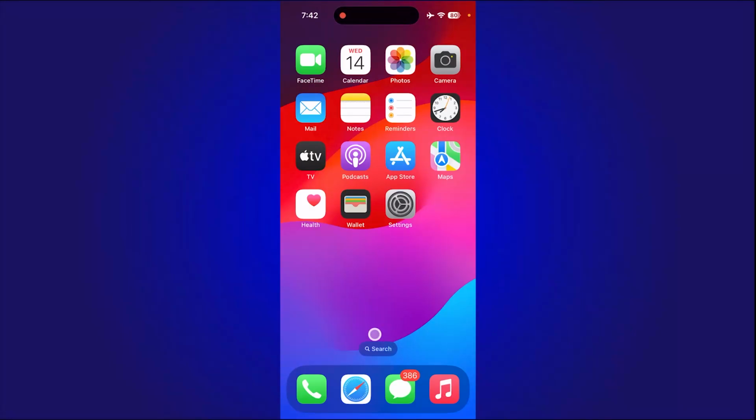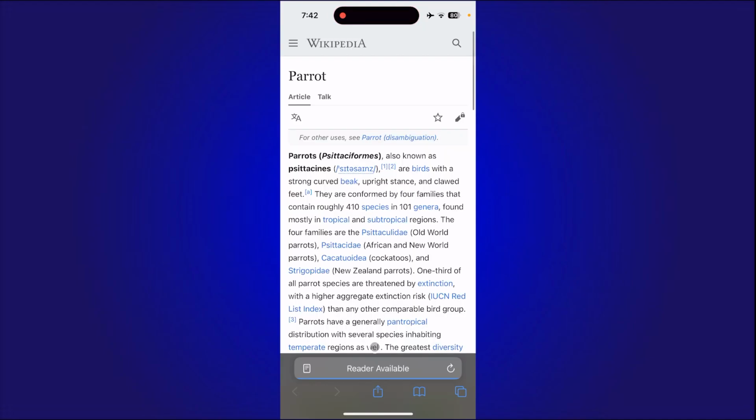Hello everyone, today in this video I'll be showing you guys how you can add a bookmark on your Safari browser, and also I'll be teaching you how you can find a bookmark. So in order to do that, you need to open your Safari browser, and then from here, as you can see, I've opened a website, the Wikipedia website, and the article is parrot.